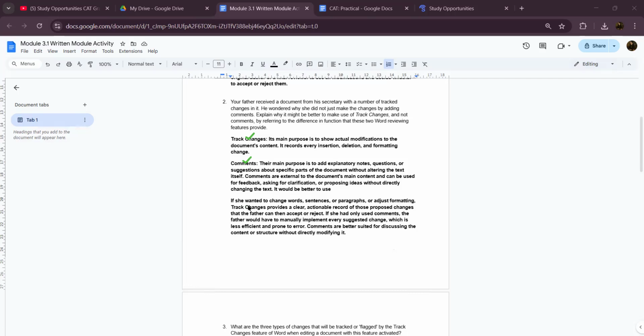Now, if the secretary wanted to change words, sentences, or even formatting, then track changes would provide a clear record of those proposed changes that their father can then later on accept or reject. If the secretary had used comments, then the father would have to manually implement every suggested change because there are no options to accept or reject suggestions made in comments. Now, this causes low efficiency and low accuracy, which will then cause more errors.